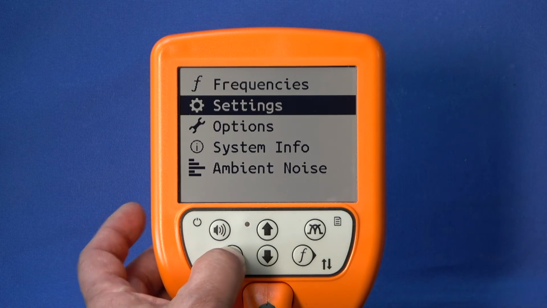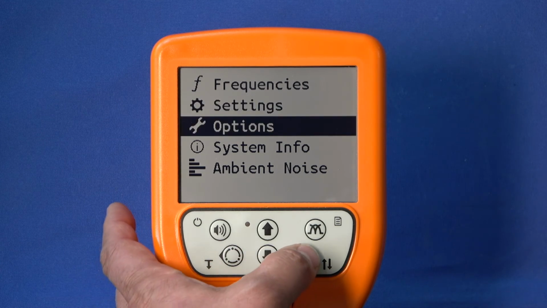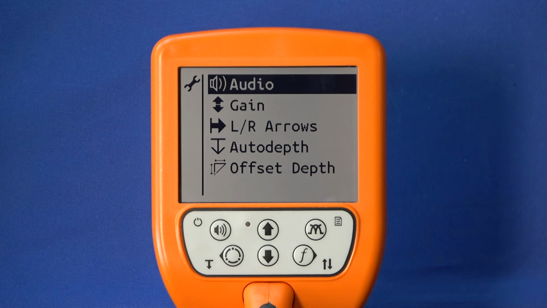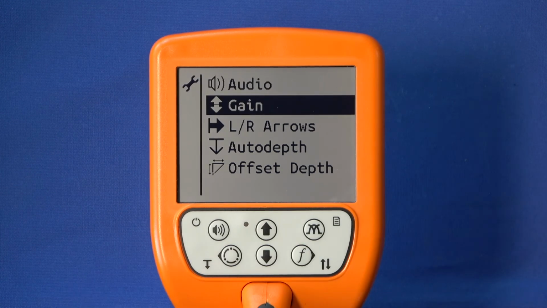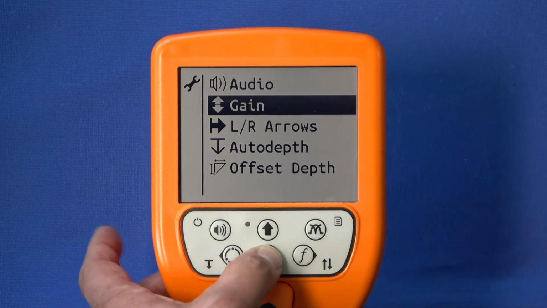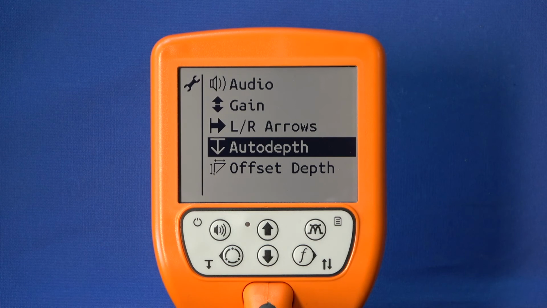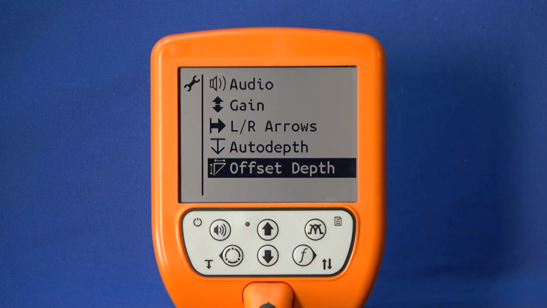In the submenu Options, you can adjust the acoustic signal output. You can make settings for amplification. You can switch the direction arrows off and on. You can enable or disable automatic depth measurement. You can turn the offset depth on or off.